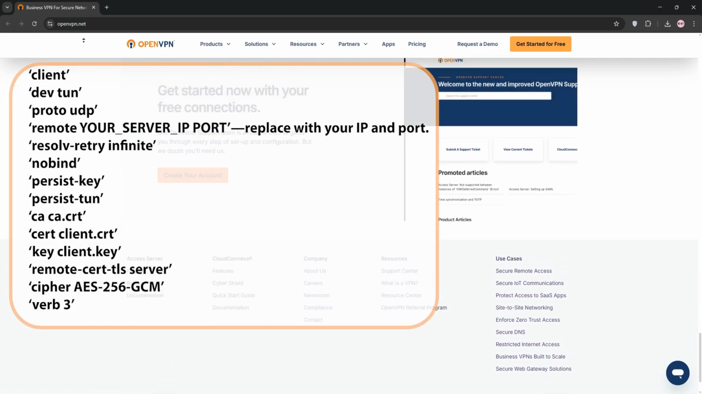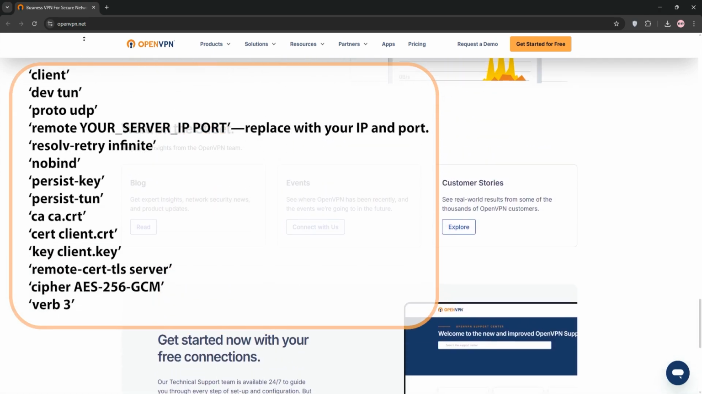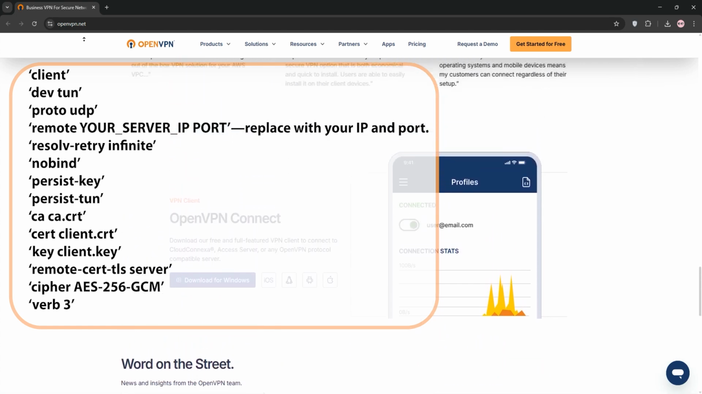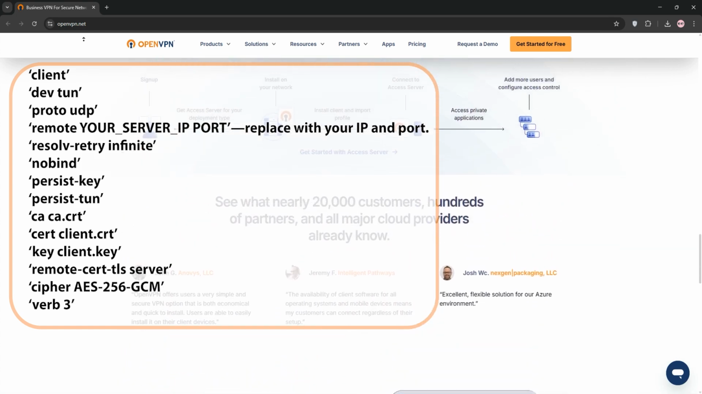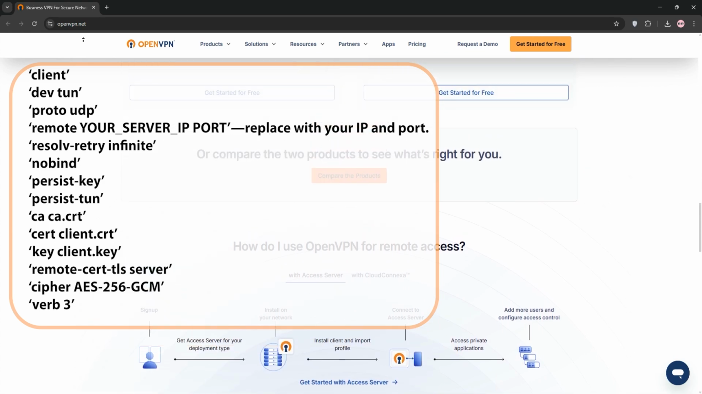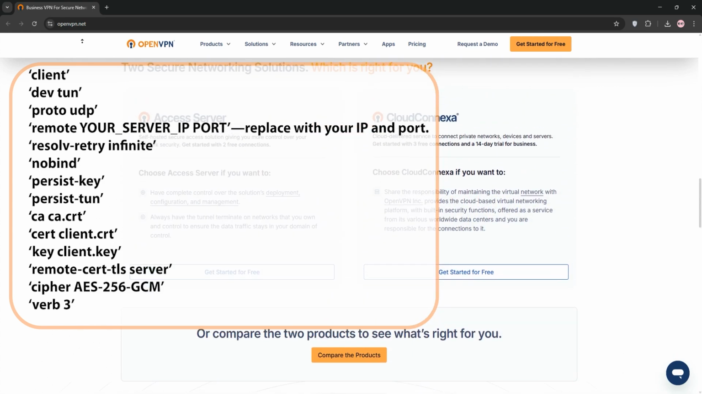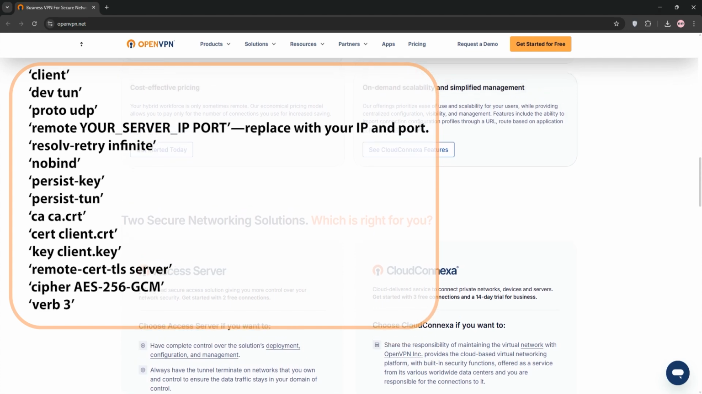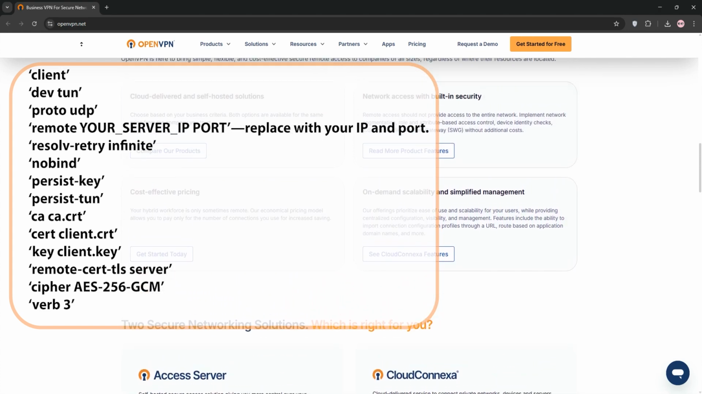We're creating a file called my-vpn.ovpn. Here's the basic setup. Got a provider? They'll supply a CA, cert, and key files. Save this file. Next, place your certificate files, ca.crt, client.crt, and client.key in the same folder as your OVPN file.